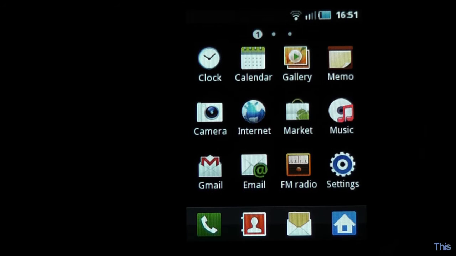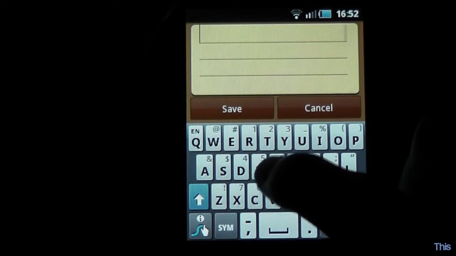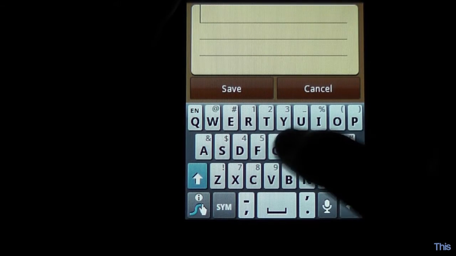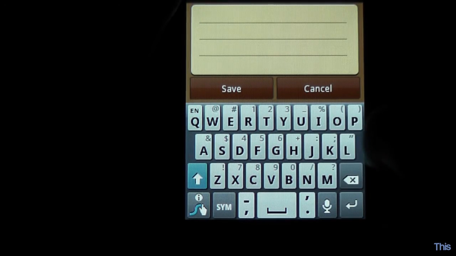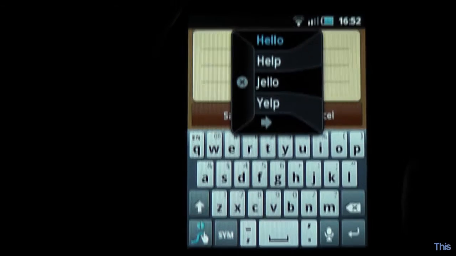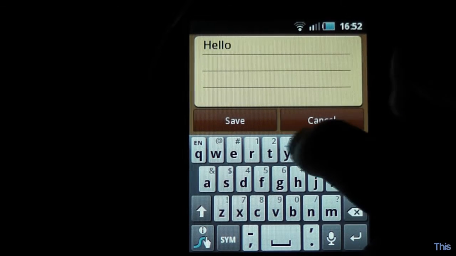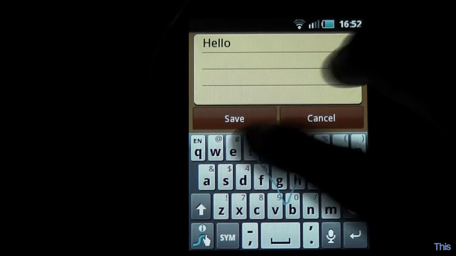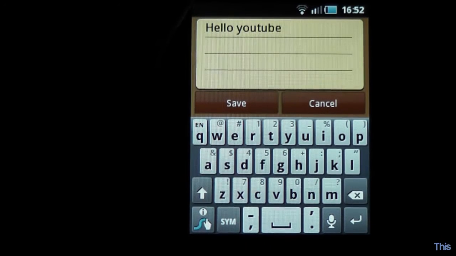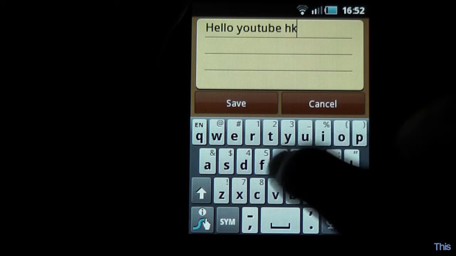You also get an FM radio and a music player. Another thing is, if you go into the memo interface, you get this swipe keyboard, which allows you to write by just swiping over the letters you want. And you can pick up there. And this can be quite fast once you get used to it. However, if you don't like this, you can just use it like a regular keyboard.